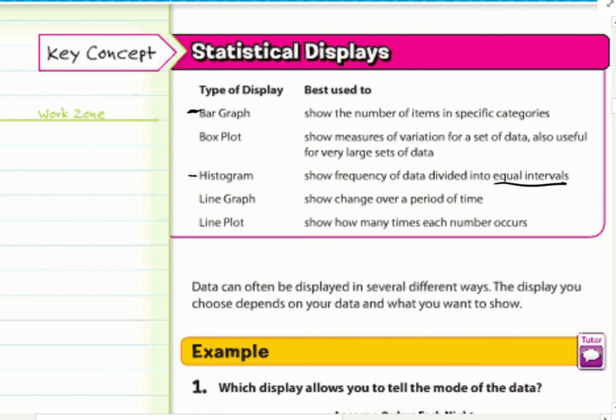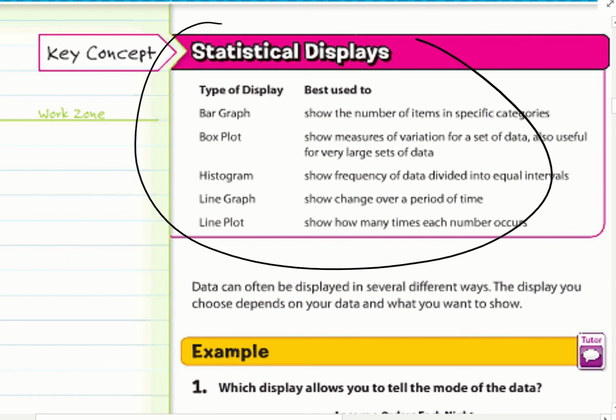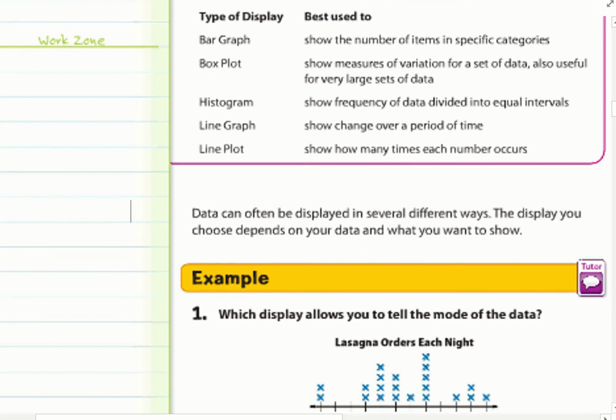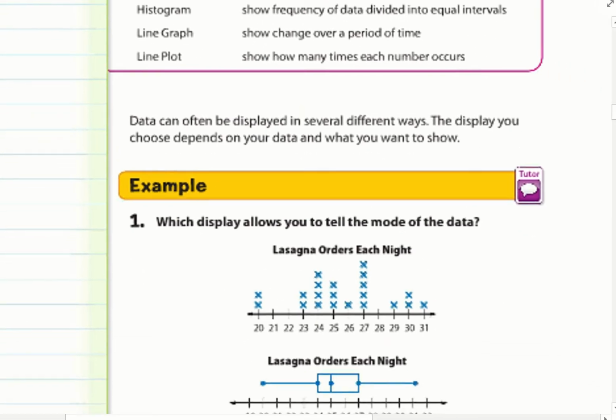Bar graphs and histograms are similar. The main thing, the histogram has the equal intervals. A line graph can show change over a period of time, and a line plot shows how many times each number occurs. My class, I will be adding this to our homework. That way it is easier, that way you don't have to flip back.